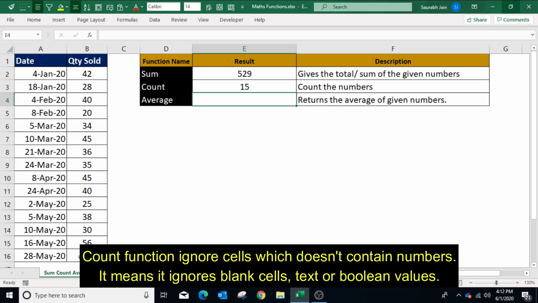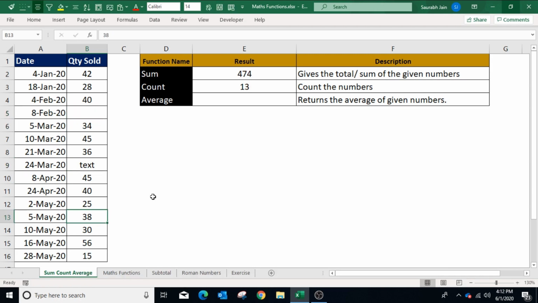Again, count function ignores blank cells, a cell which contains text or boolean data. So if I change a cell value to a blank cell or a text or a boolean value, then you can see the change in the result of the count function.